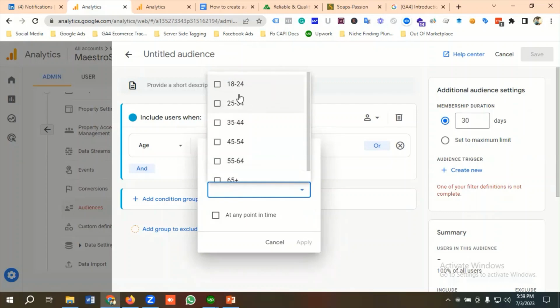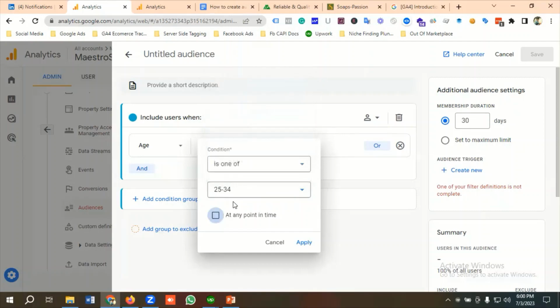So you can see we have different types of age ranges available here, like 18 to 24, 25 to 34, 35 to 44, 45 to 54, 55 to 64, and 65 plus. So you can customize those age ranges according to your requirements. For the time being, I'm going to choose 25 to 34, select this check mark, and click on apply.